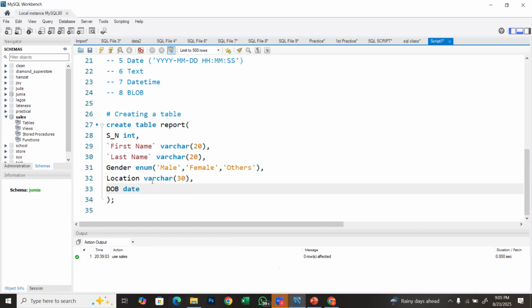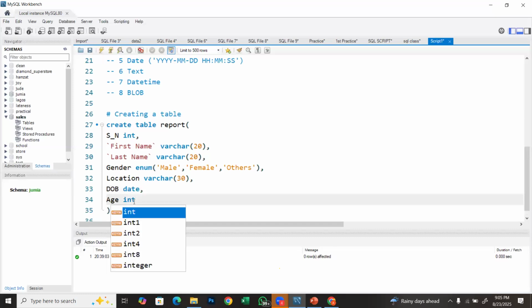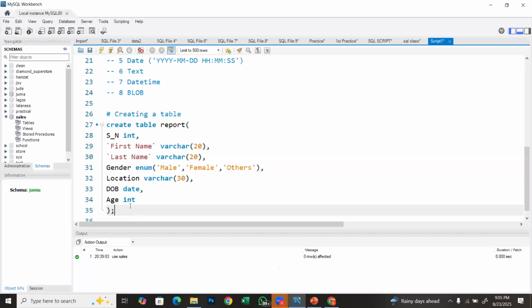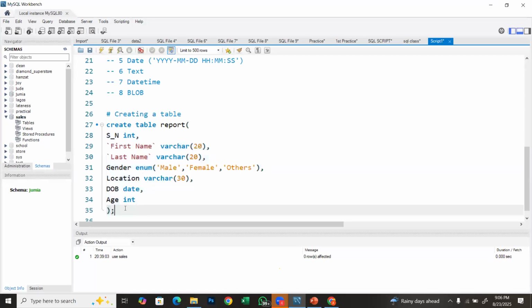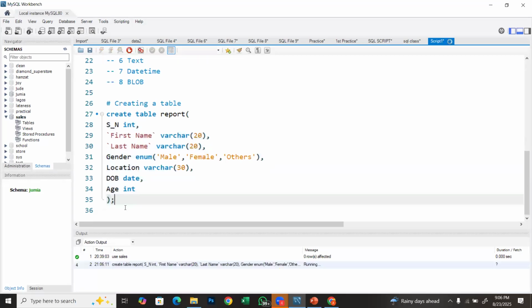What else can we have? Let's say last one, we will now have the age, right? Age is going to be what? Int, integer, and that is all. So with this now, we have our columns listed out right here. These are all the columns that we have. So now let's run this, Control Enter.